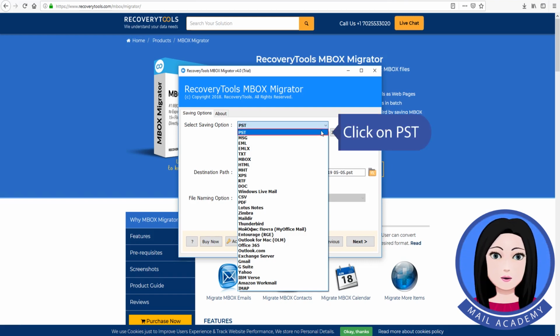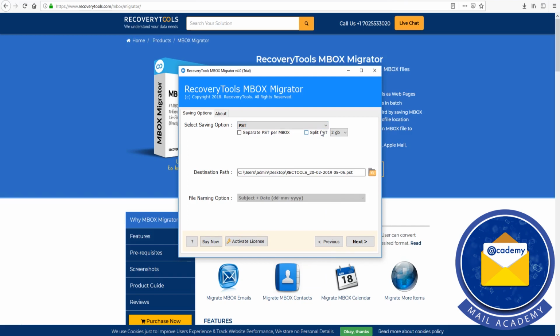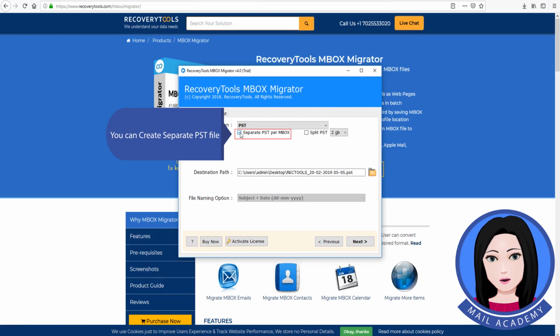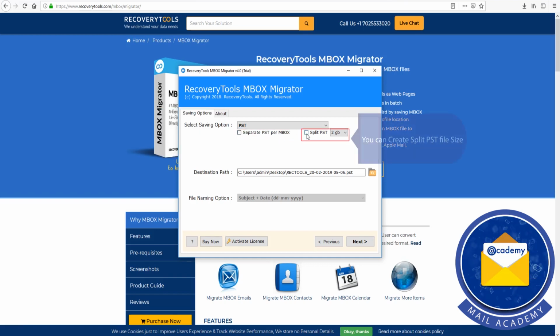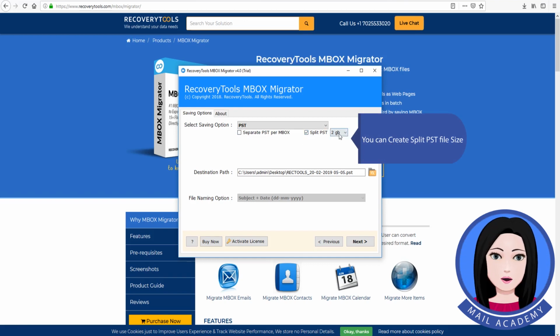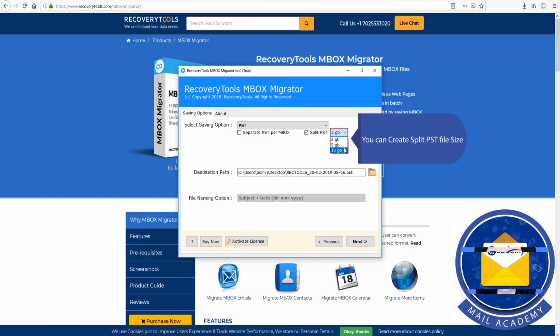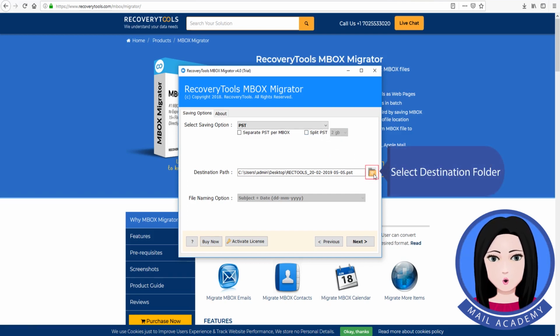Click on PST. You can create separate PST file. You can create split PST file size. Select destination folder.